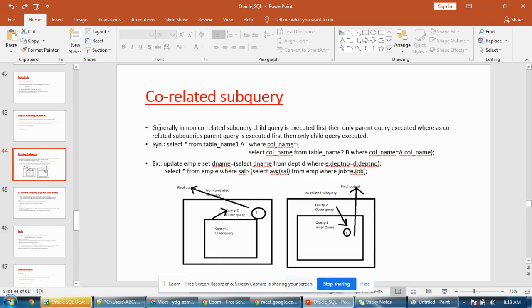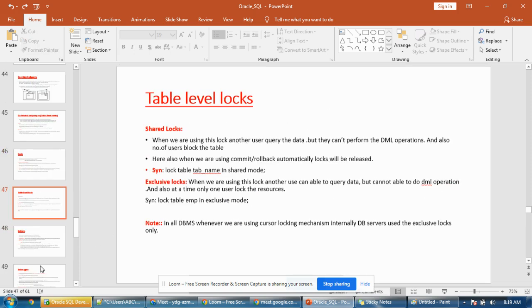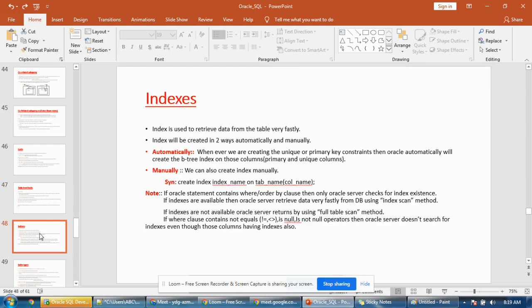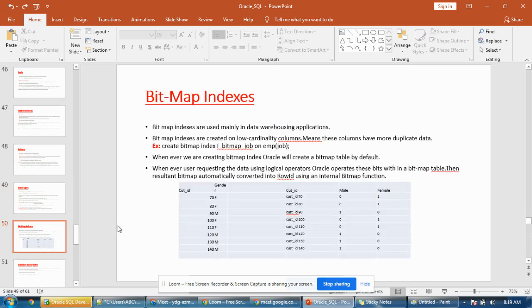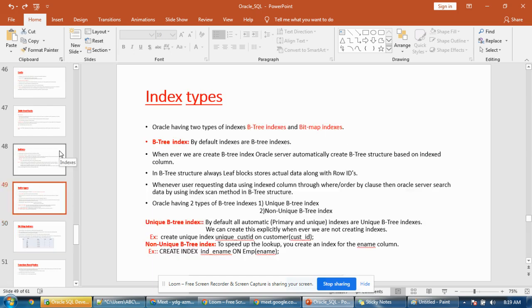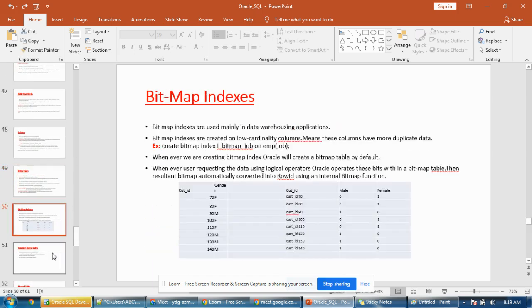Instead of a normal subquery, why do we use the correlated subquery? To get better performance, right? Next topic is logs. Logs is different. Index, again, is for improving query performance. Next, materialized view, which I already discussed, right? Materialized view is also for performance only.